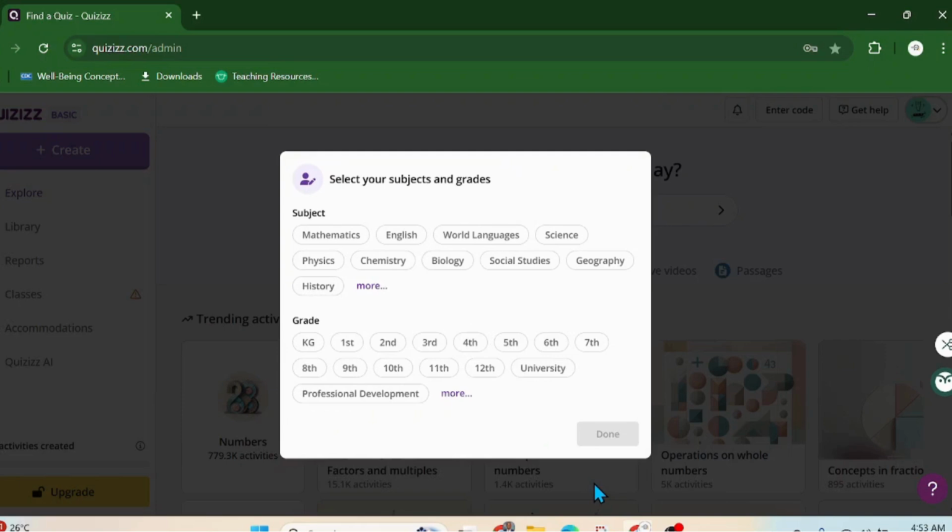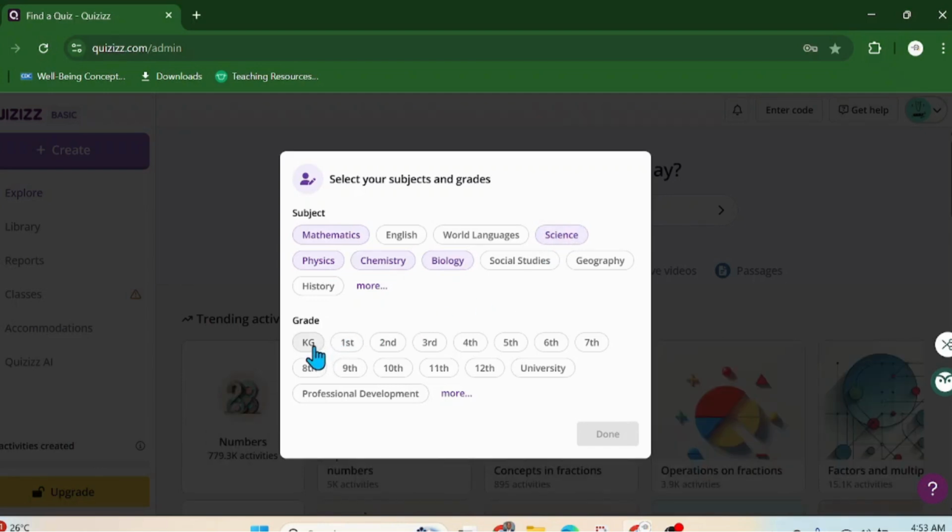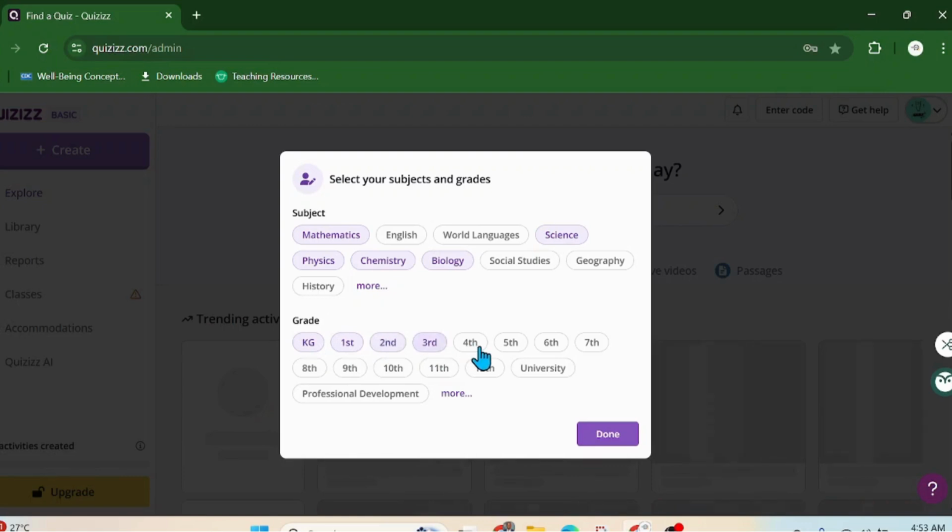Then select the subject and the grade. I'm a science teacher, so I can select maths, physics, chemistry, biology, science, and so on. The grades I teach, you can select all the grades as the case may be. So I teach from K1 to K12.